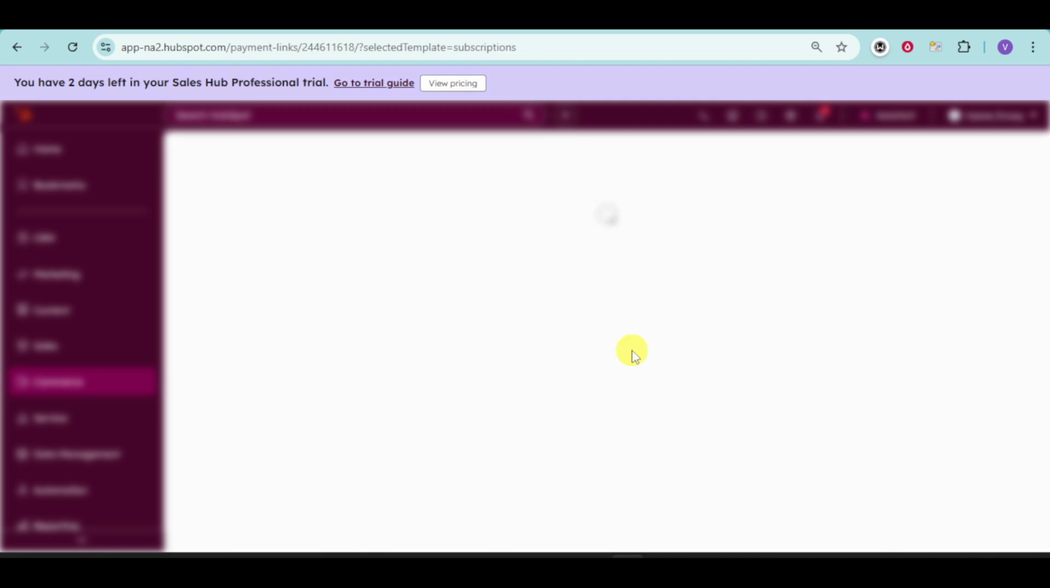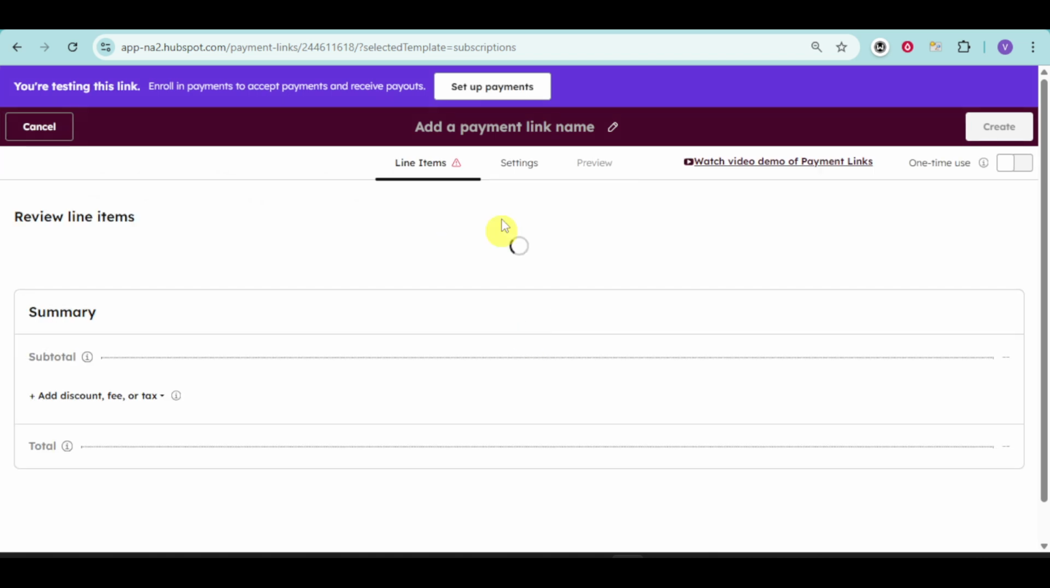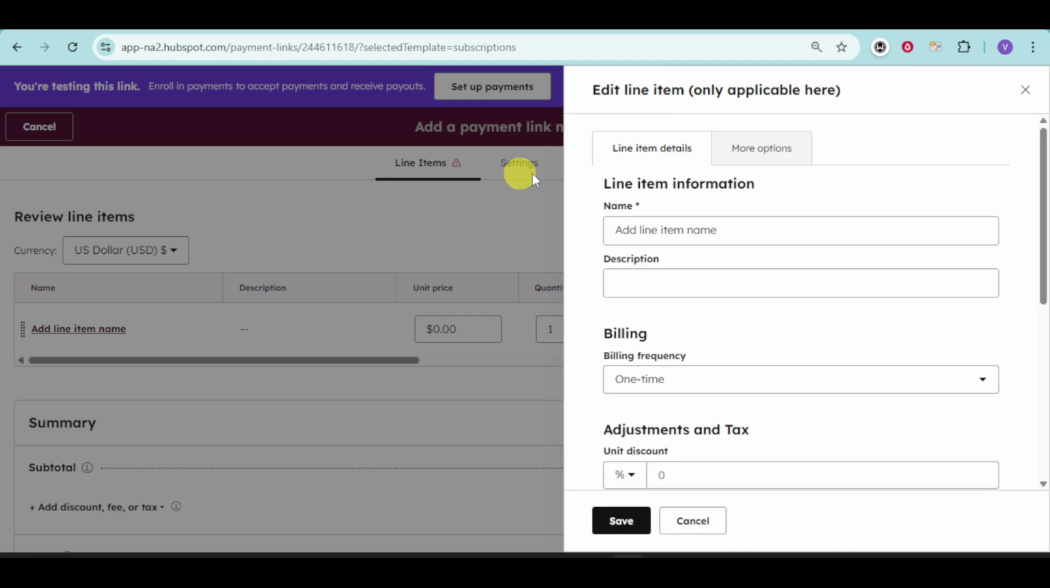And you should be able to see right here the payment link that you have created. You can add right here your line items, summaries, settings, and the likes. And then you can just proceed to input right here billings and save this once you're done.